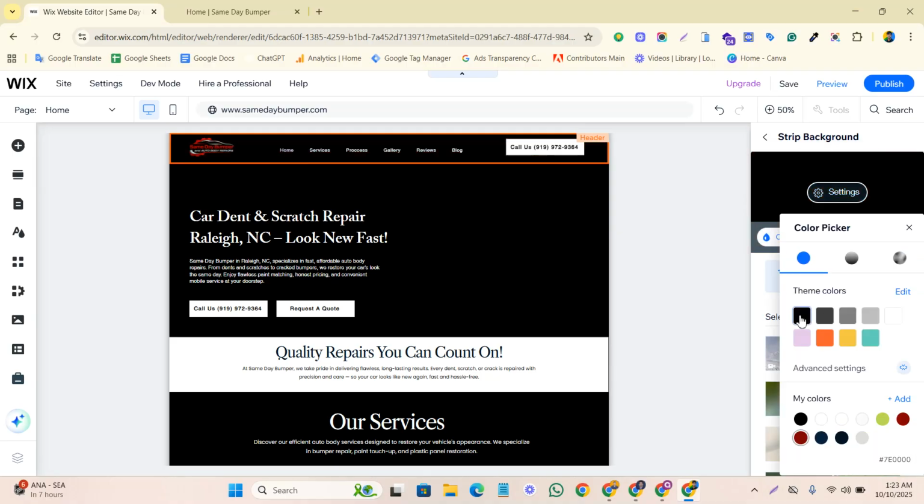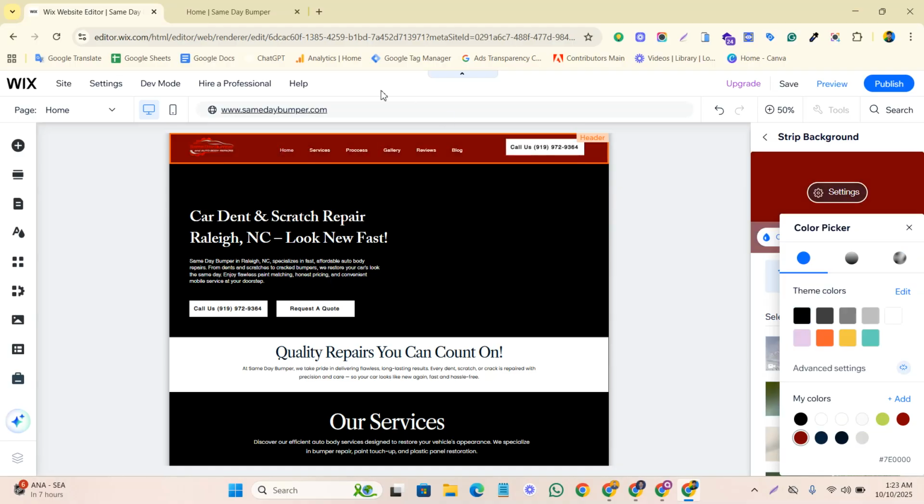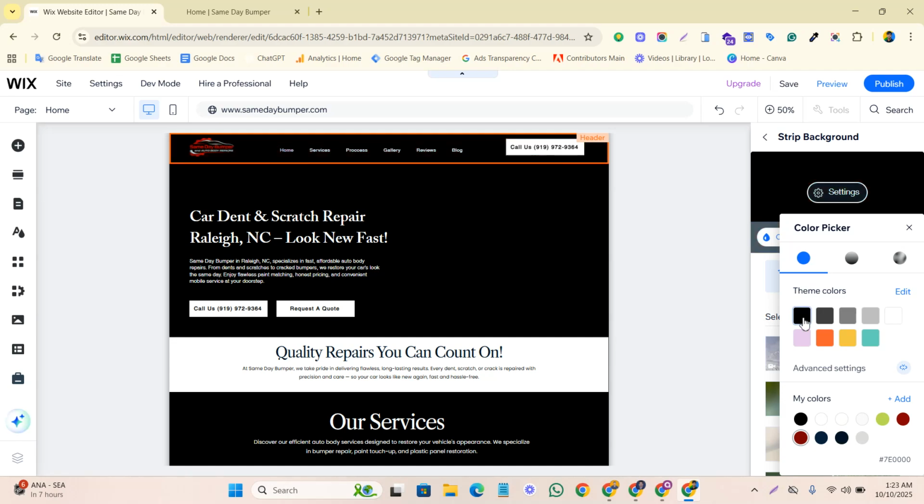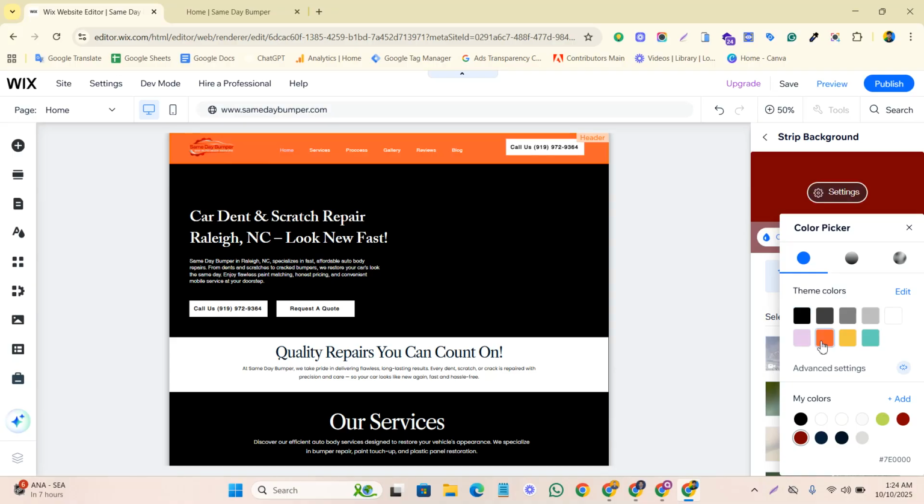After that, if I hover over the black color, look at that, the header color changes. Look at that, when I hover over, the header color will change. If I select this color, then the background color changes. So I'm going to select this color. This is my actual background color that I want to select.